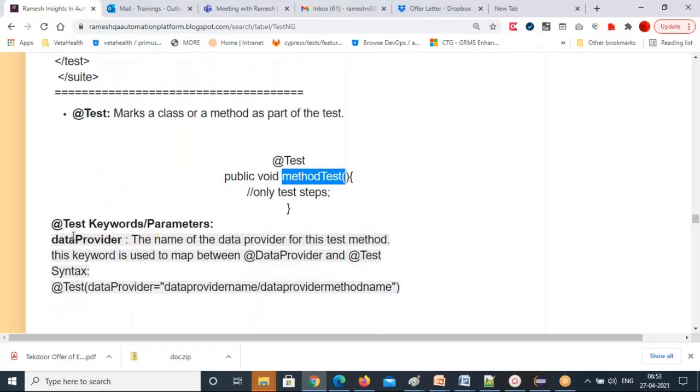Now we need to see the @test keywords or parameters. So the first keyword, we already used it, is the data provider keyword. What keywords you can use along with @test, that I'm explaining today. After @test, the first keyword is dataProvider. We have seen why you will use this dataProvider keyword. It gives the name of the data provider for this test method. So what is the name of the data provider you want to write? How will you write? Key value pair you have to write.